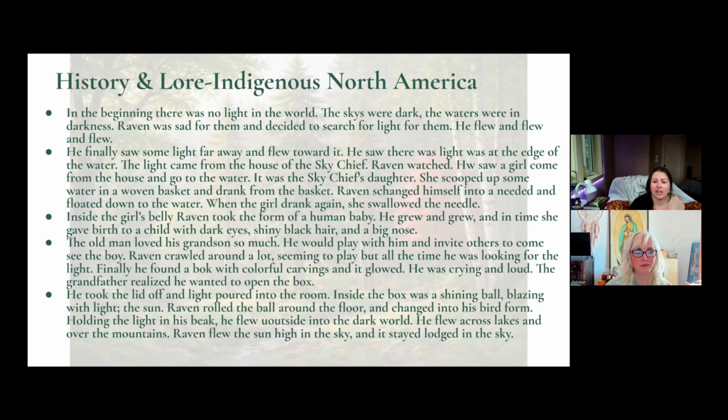So grandfather takes the lid off the box, and light pours into the room so that the whole room is illuminated now. And then inside the box was a shining ball blazing with light, which was the sun. So Raven rolled the ball around as if to play with it, and as he was playing with it, it changed him back into his bird form. So, holding the light in his beak, he flew outside with the sun in his beak into the dark world. And as he flew across the lakes and over mountains, the world became illuminated. So, Raven flew as high as he could into the sky, and he threw the sun into the sky, and it stayed lodged in the sky, and hence the sun.